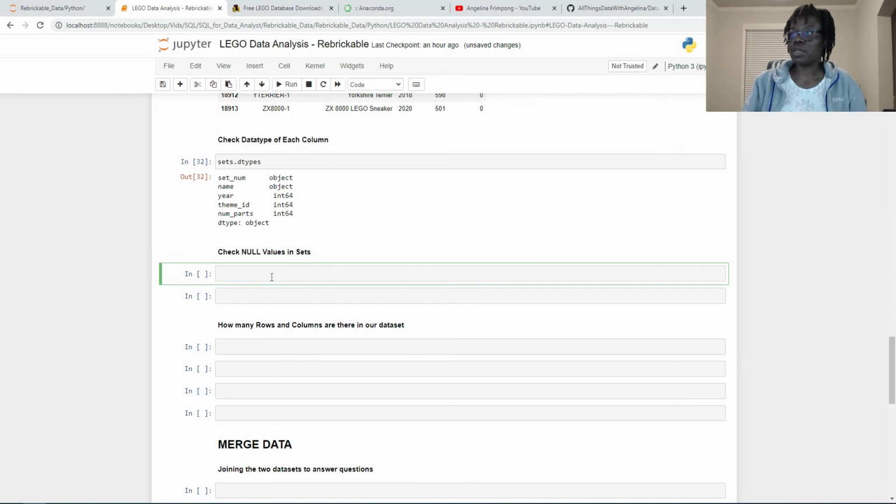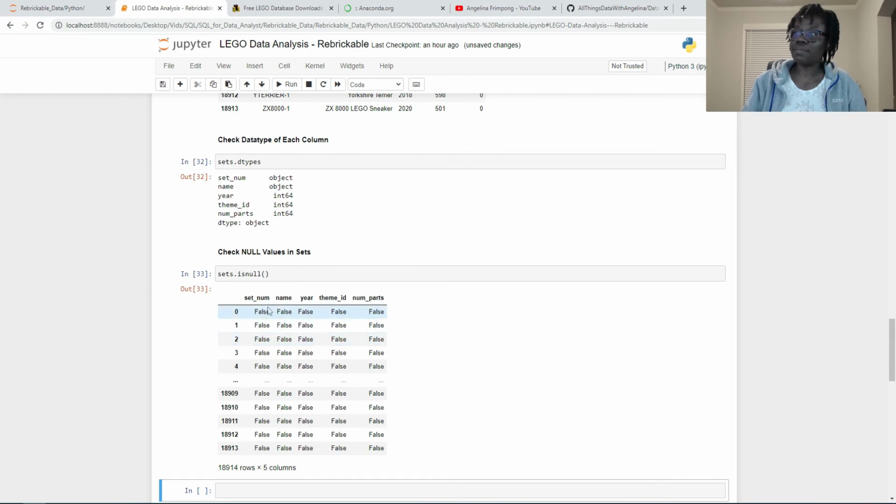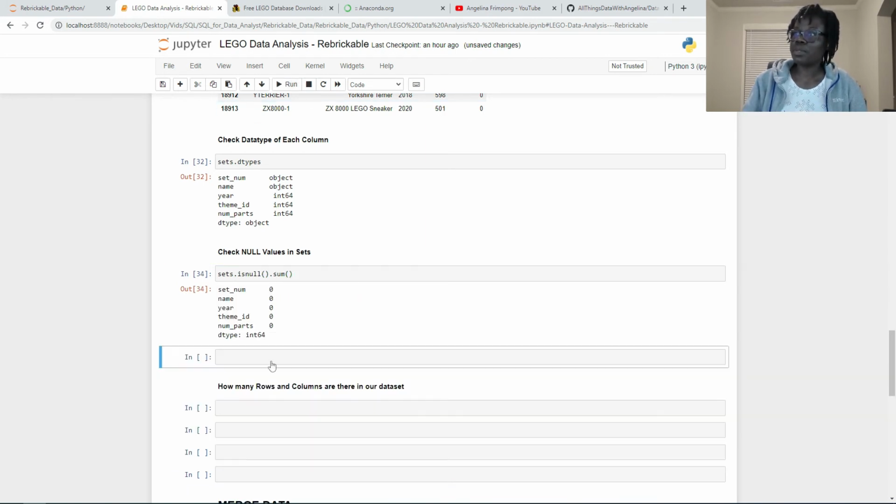Now to check for nulls, we're going to do sets, and then we can call the isnull method. This is going to give us a Boolean series, true or false. Now how do we know that there was some type of null in here? Although we see false, we have a lot of records here, so we have to pass some aggregate function. So we want to do a sum on here, and now this tells us that in the sets columns there are no nulls. So maybe actually let me copy this and paste it here and see if there are any nulls in the themes dataset.